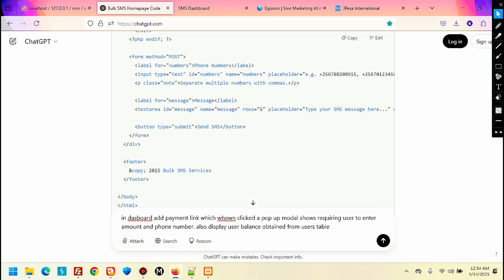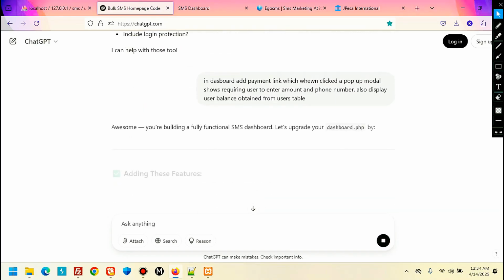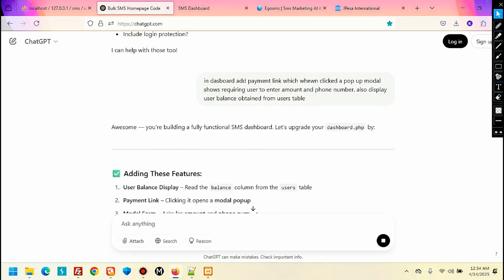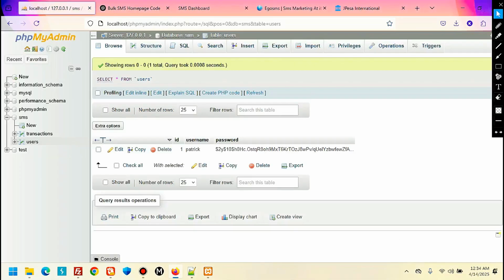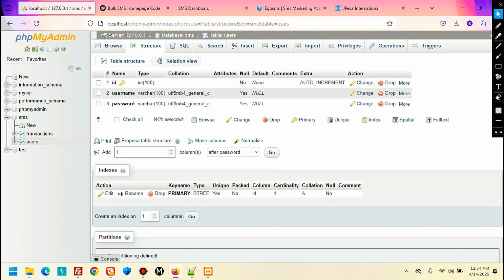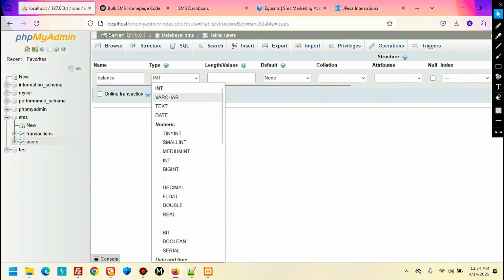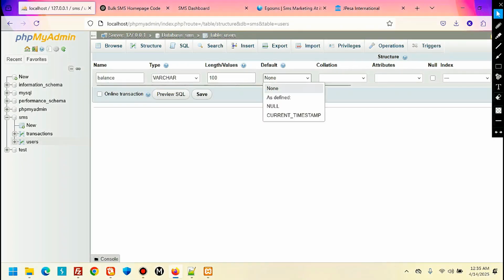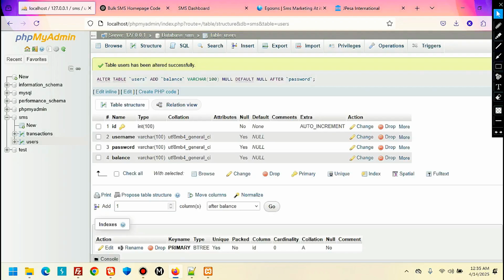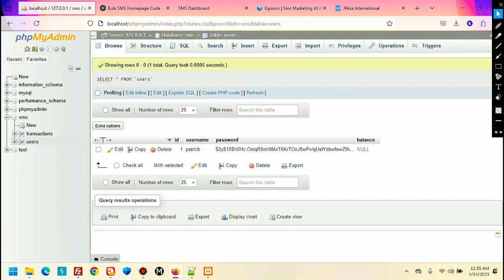Good. Let's ask that. But remember, we have told it to show the user's account balance, which is stored in the users table. Let's go back to our database. We are going to modify the users table so that we include a balance column. So let me go to structure here. Then after structure, I'm going to add one column after password. Yes, I want to add it at the end. Let me click go. Then what's the name of this column? Balance. Type varchar, length 100, default null. Let me save. Yes, there is a column now added. If we go back to users, there is a balance column added.